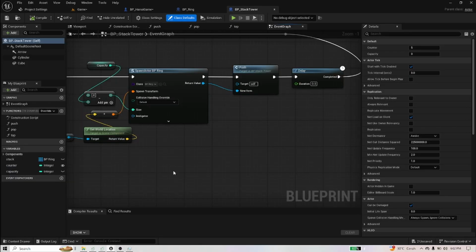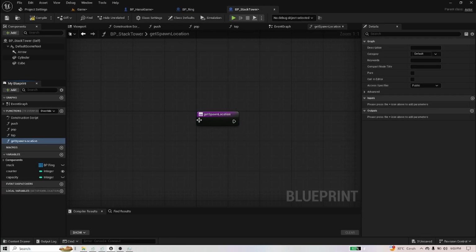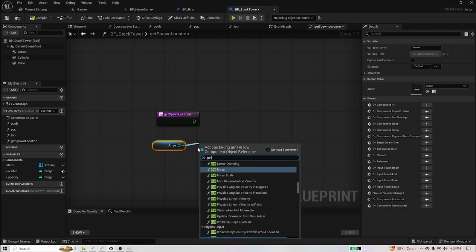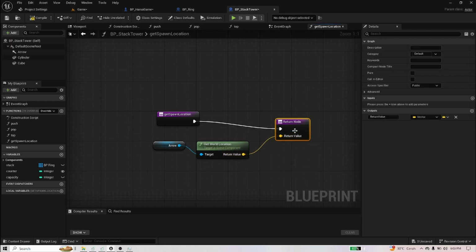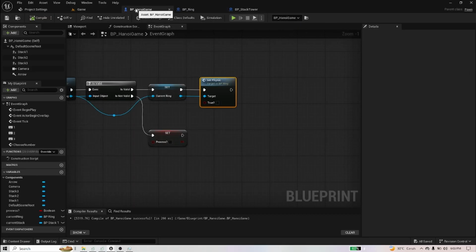Now let's go back to the stack tower and create another function to get the location from our spawner. Why do we need to do that? Well, basically just for the animation so it will look much better. Also, when we want to insert it back again, we just need to put it right there and then it will fall down just like when it spawned. So we just need to return the location of the arrow at the return node and connect it directly. Don't forget to compile it, and then we're going back to our gameplay.